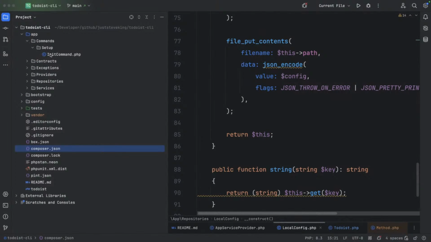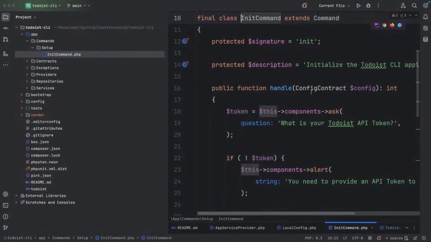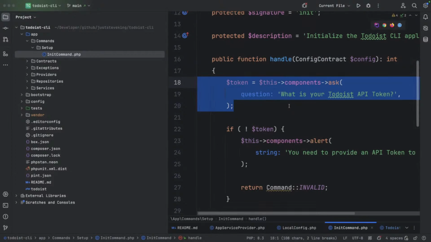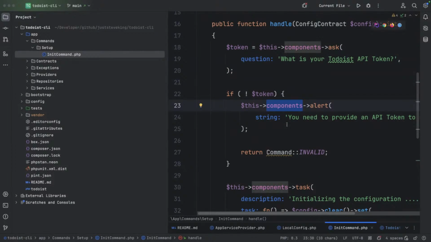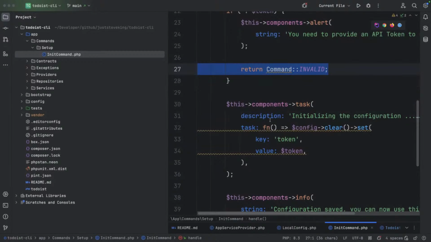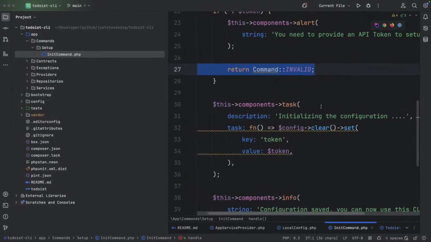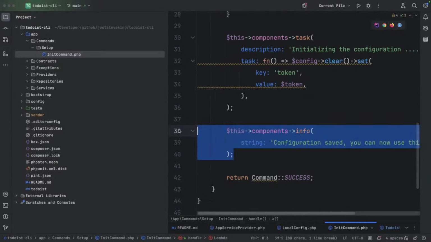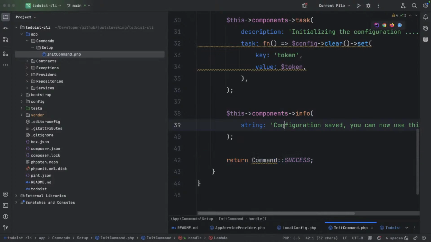So if I come to the command, setup, init command, you'll see that we inject the config contract. We get the API token for Todoist. If we don't have a token provided, then we basically just send an alert and say, okay, we can't do anything with that. Then finally, we will initialize the configuration by saying components start a task, initializing the configuration, and config clear the config by default, and then set the token to be the token value. Finally, we are going to let them know that it worked and return success. Somewhat simple, a very simple process.